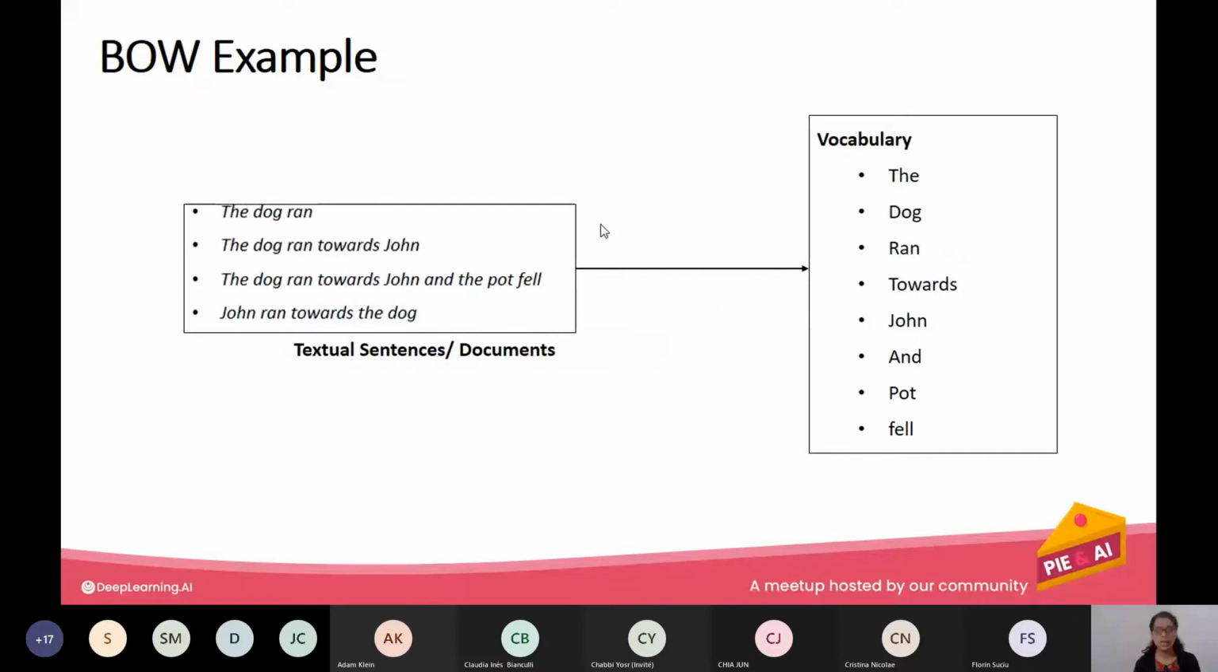So let's consider an example. These are the 4 sentences that I have presented here. And of course, in real life problems, the data will be more complicated and more complex than this. But as an example, let's consider that our data is only these 4 sentences, which are also called the documents, right? Now for each of these documents, we are going to find the vocabulary. So for all these 4 sentences, we are finding the vocabulary.